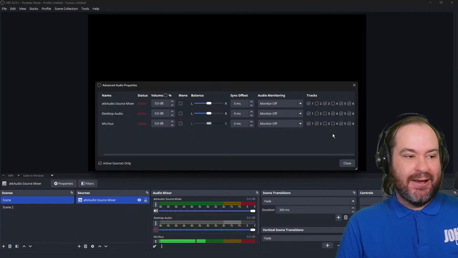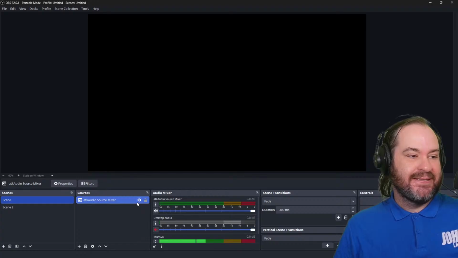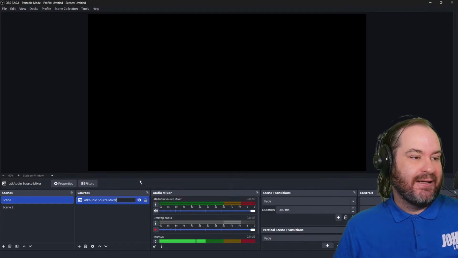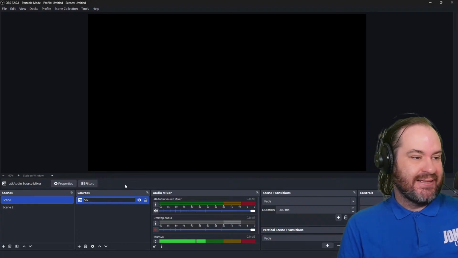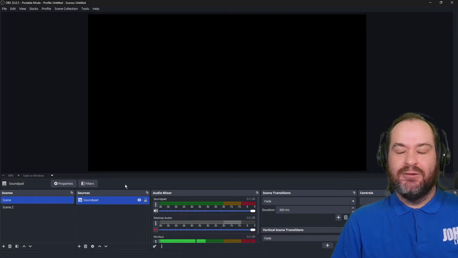So once that's there, we can go in and potentially work with these different things. And for my purposes, I'm actually going to go into the properties, not the properties. I'm going to rename this and just say sound pad, just so I know what that is. So there are a few different options.